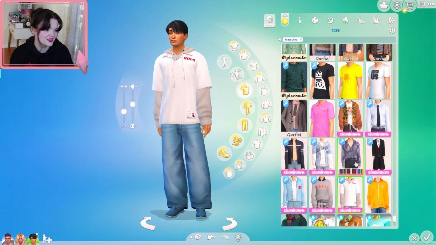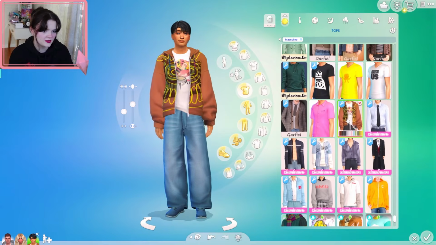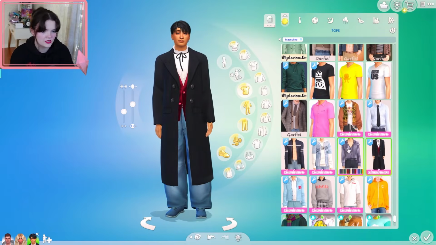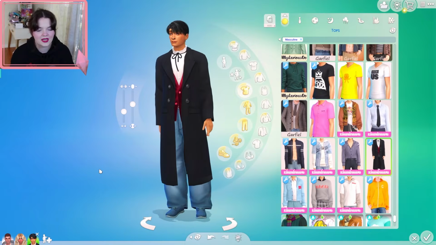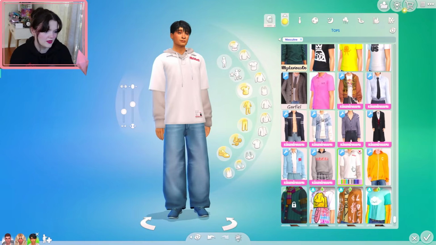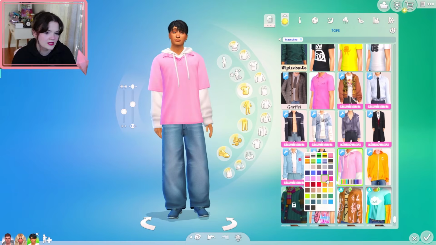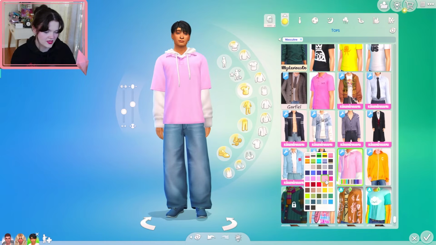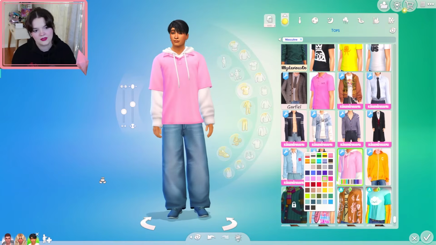Cute. They're really big and baggy, which is not always my style for my sims, but sometimes I think it's cute. Sometimes I do. He could be a vampire. Oh my gosh, I kind of love that. But no, I think I'll go with maybe this one, maybe a light color. The pink one, a lavender. I kind of like the lavender one, but also kind of like the light pink one. That's cute. I'll go with that.